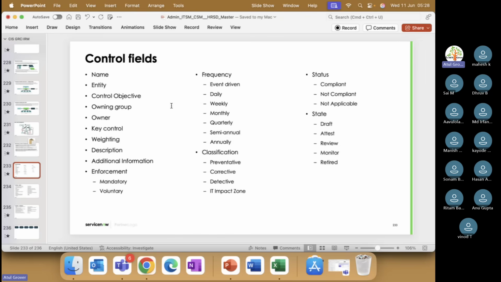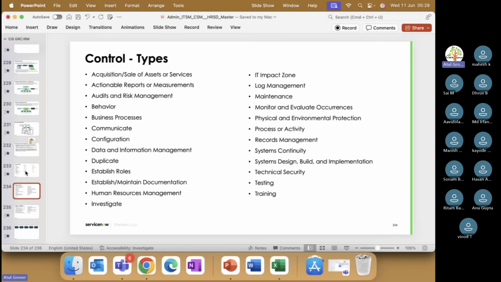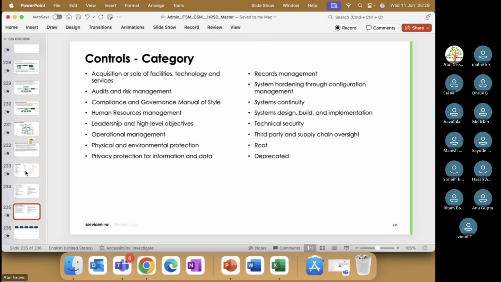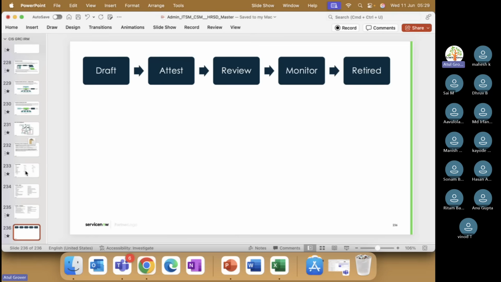Okay. A control has many fields, mainly enforcement, frequency, classification, status, and the state. State means a life cycle. What needs to be done here? If you notice, attest is one of the states here, because a control must be attested, reviewed, monitored, or retired. Control types, category, and this is what the life cycle says.